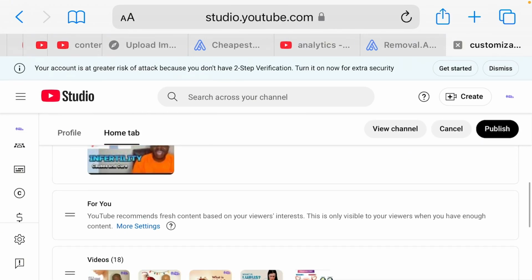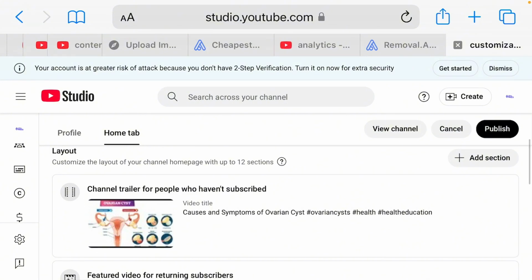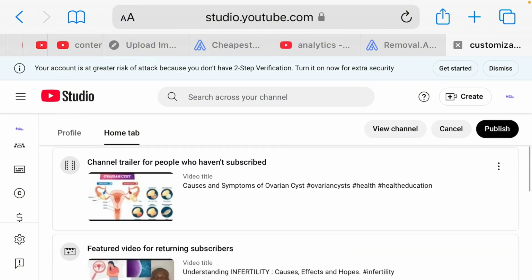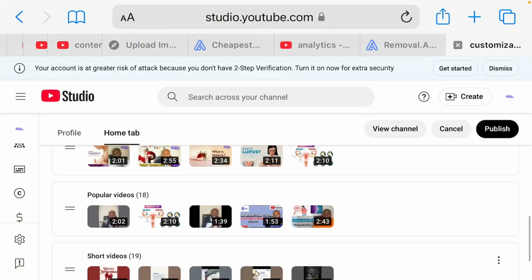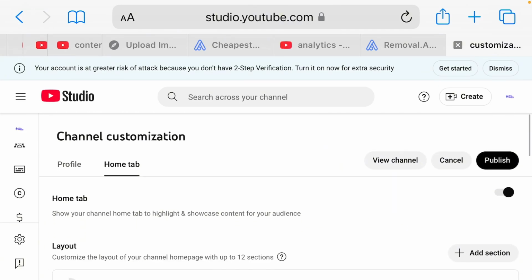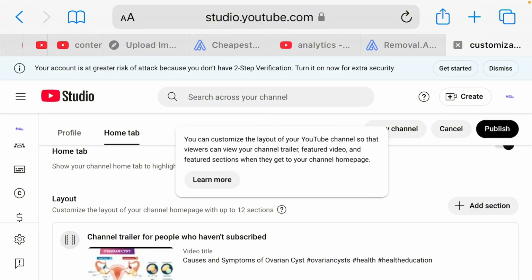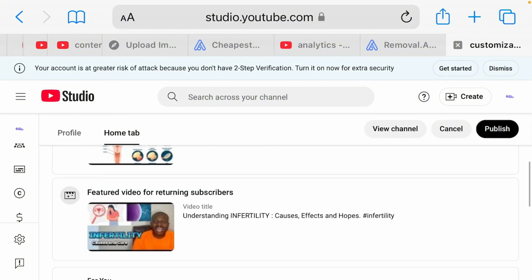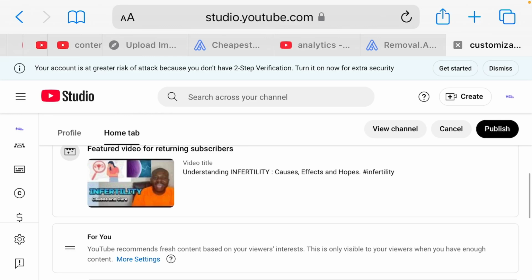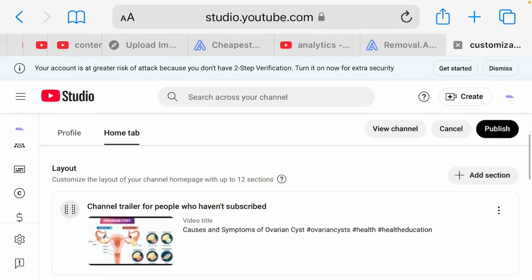Now if you take a look at this place, it is getting much more beautiful. So this is to tell you that if your channel is not properly set and optimized the right way, you're missing out a whole lot. Now under this layout, let's see what it's all about. You can customize the layout of your YouTube channel so that viewers can view your channel trailer, featured videos, and feature section when they get to your channel homepage. It's the same thing we are all saying. These settings help to push out your video to many more people.